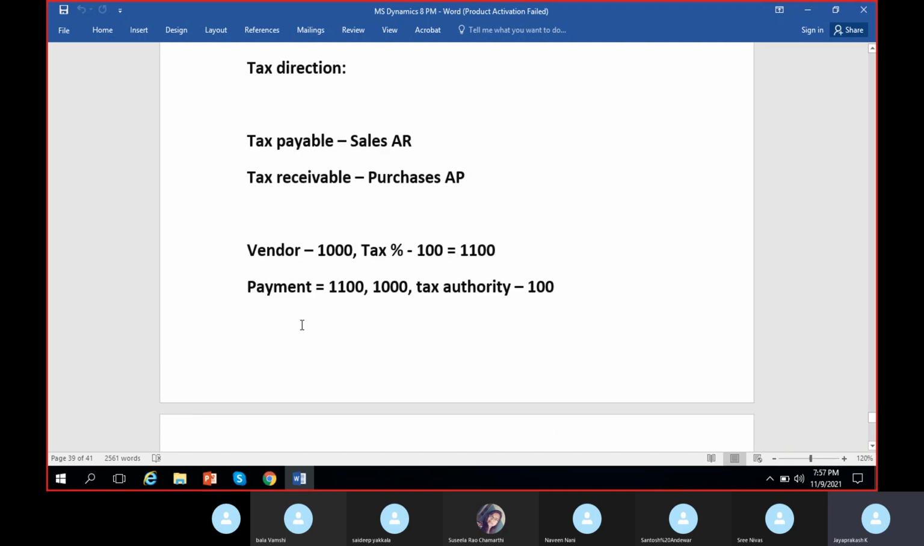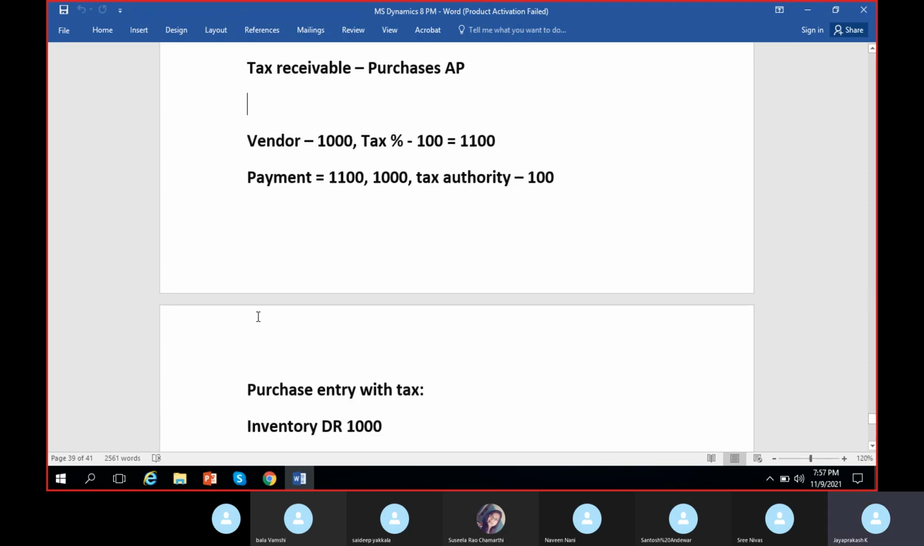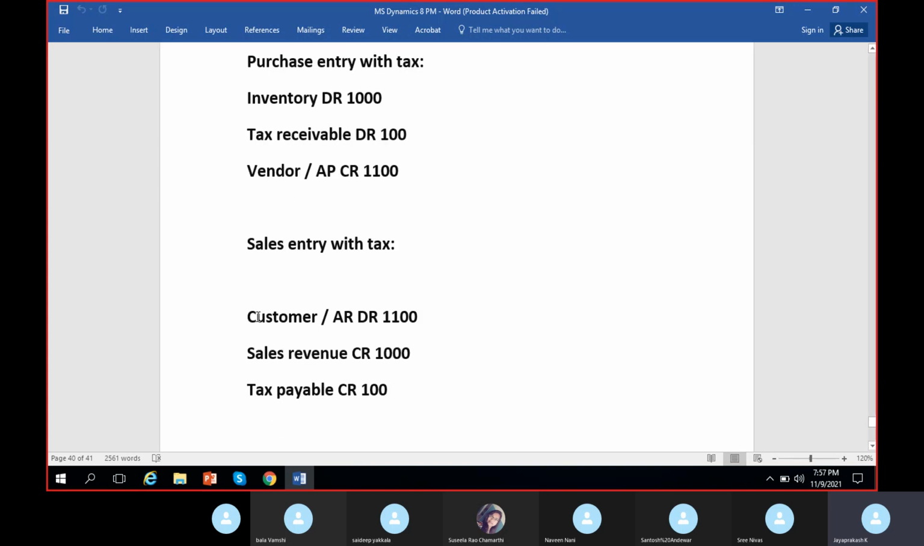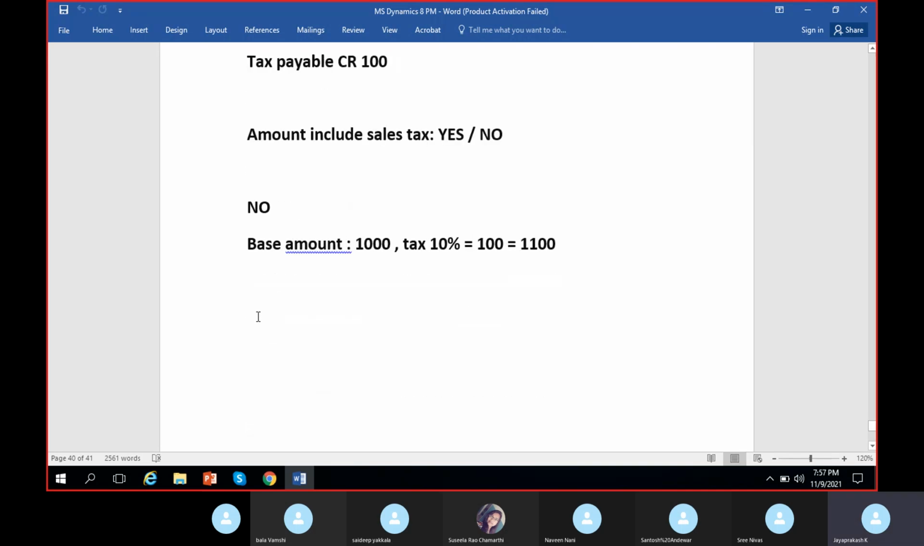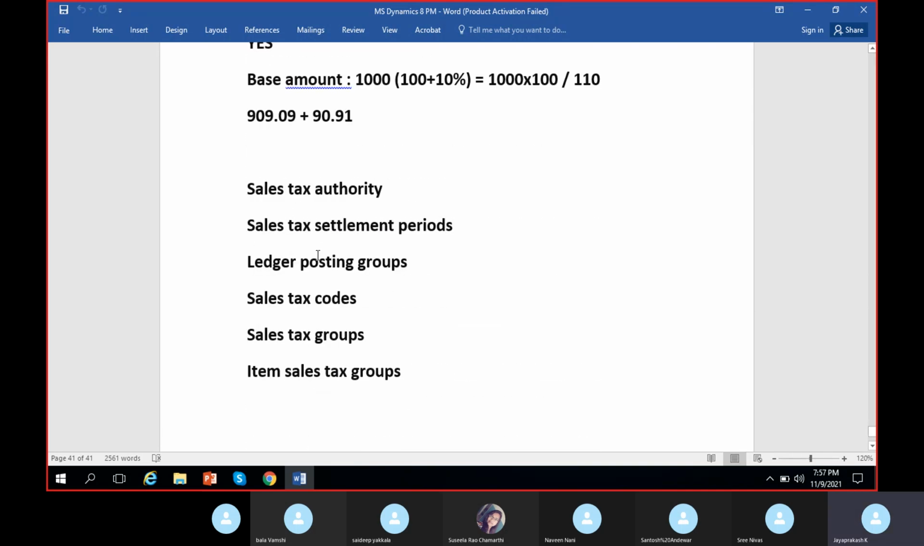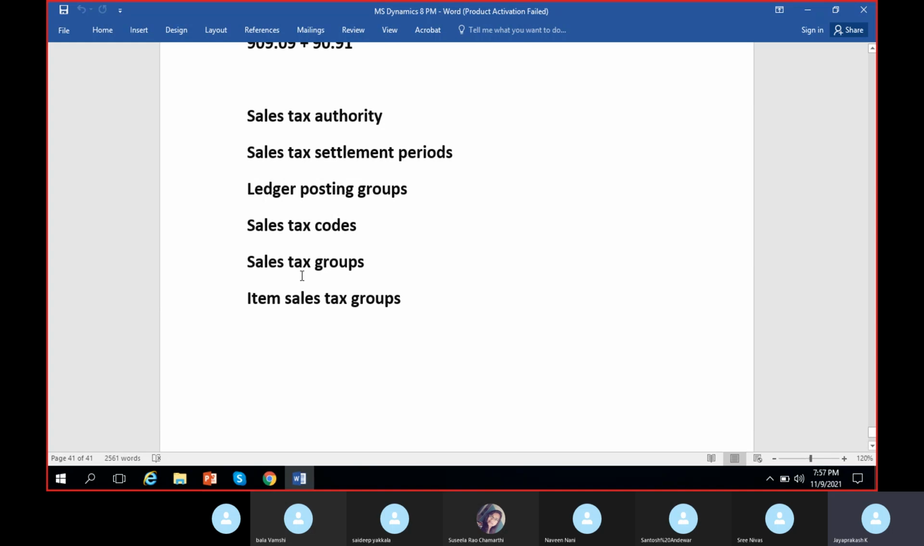I've also given you certain examples of how the calculation is done in the situation where the amounts include sales tax and where amounts exclude sales tax. Then I think we also discussed that we will configure the basic setups that have to be configured in the tax module. So let us configure them one by one.